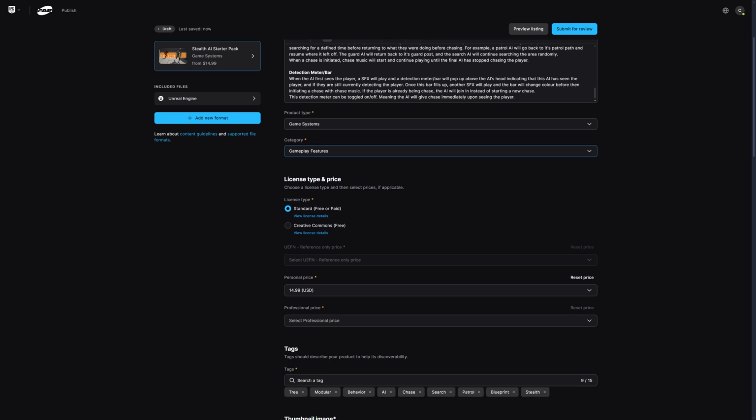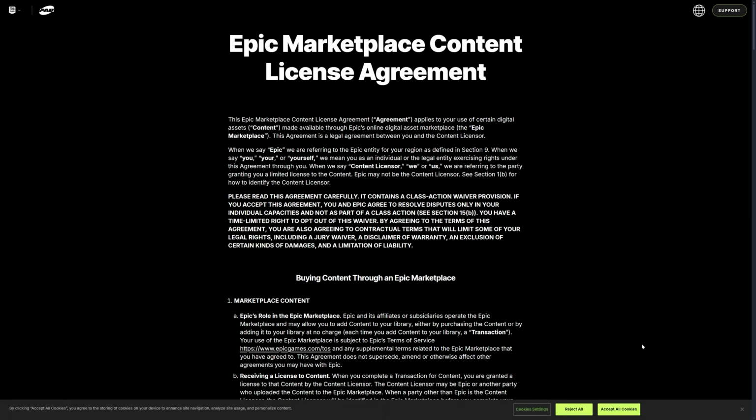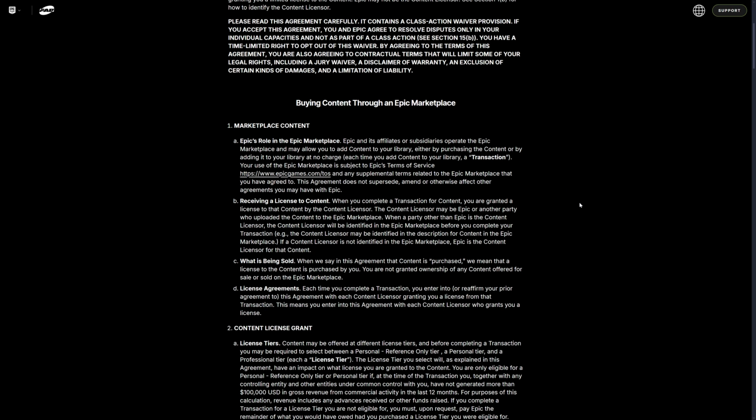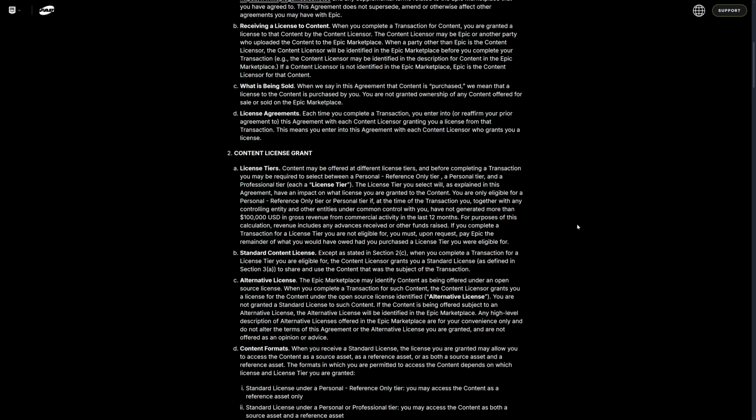And then the license type, now this is new as well. So you can have a look. So let's press view license details, because like I say, the licenses is something that is new with FAB. This wasn't actually in the Unreal Marketplace. So we have the Epic Marketplace Content License Agreement. And you can read through all of this to make sure this is the correct license that you want.